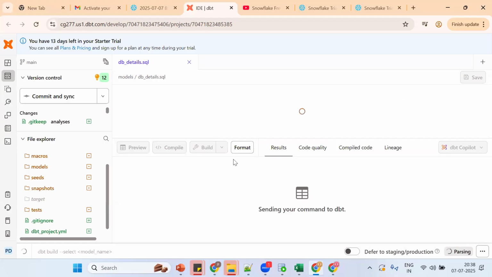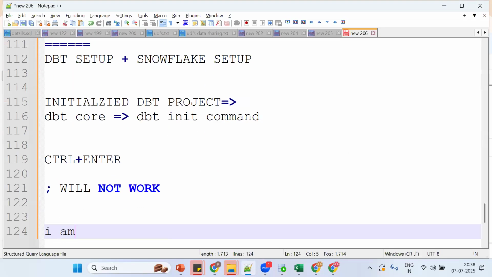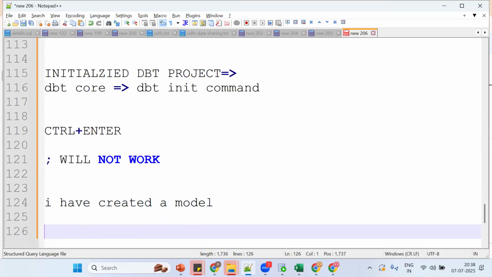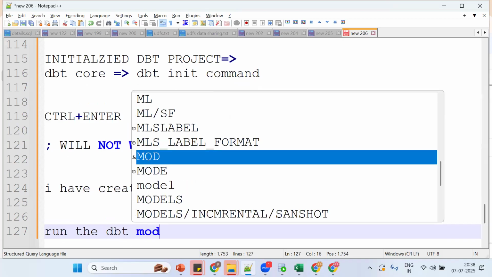Getting it? I'm trying to give one name and save it in DBT, in the models folder. Now I have created a model. Next is to run it. Tomorrow we'll see in detail what exactly a model is.